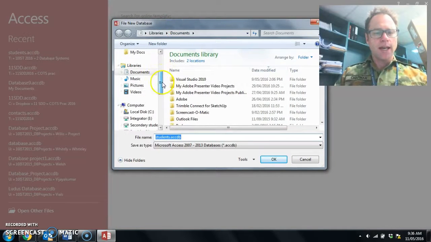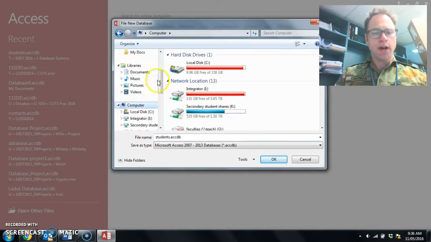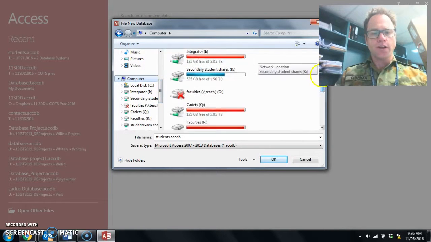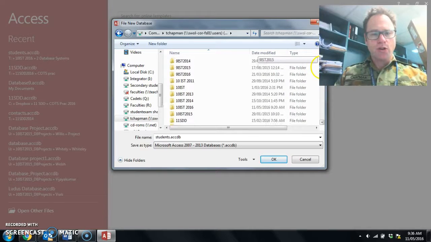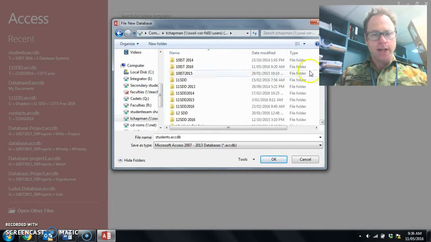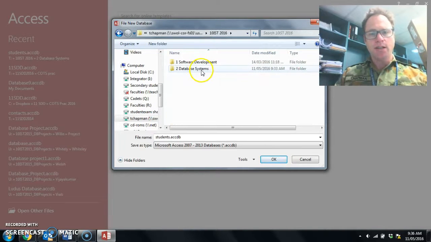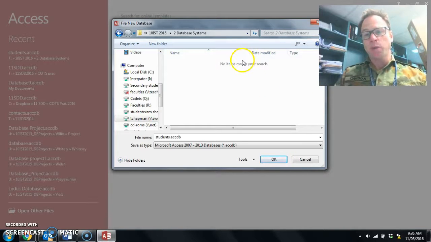From here, easiest thing is to go to Computer in my big menu of directories here. Go and find my T Chapman folder. You'll be finding yours, obviously. And scroll down the million folders that I have. 10IST 2016, Unit 2 database systems. That folder is currently empty, so this will be the only thing that's in there for the time being, but that's fine.